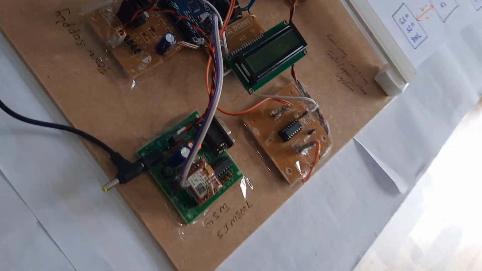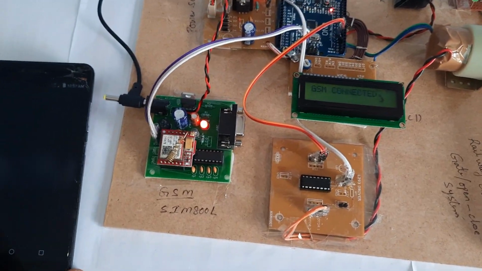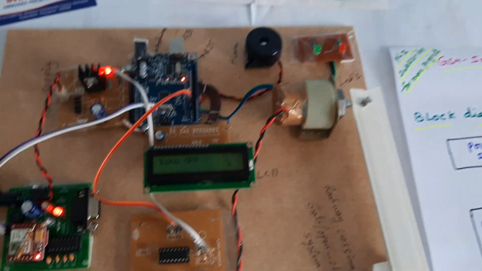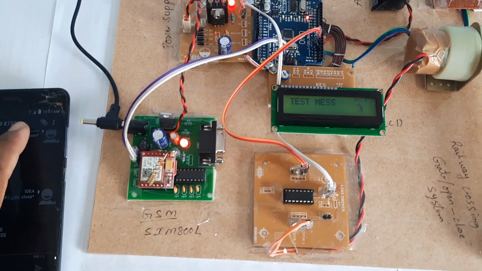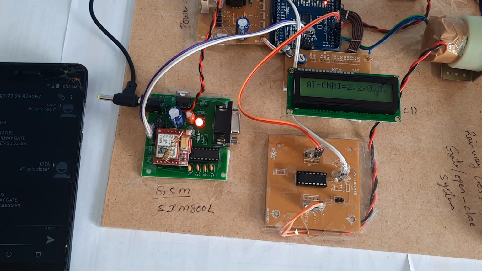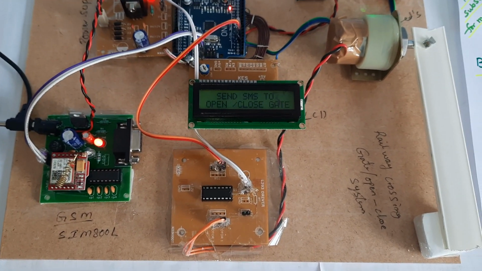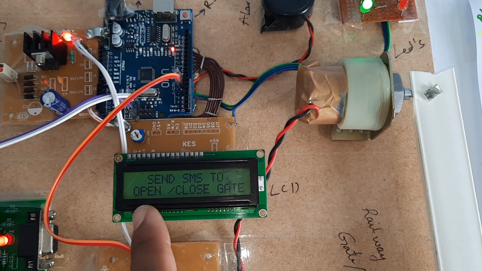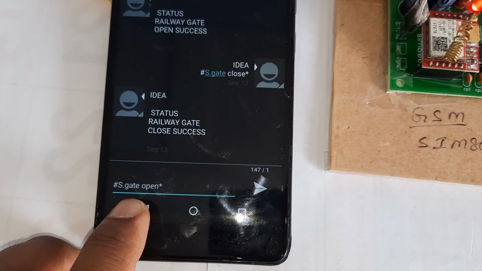Okay, so here we are controlling with one SMS format. Okay, echo, finding network. Send SMS to open close gate. Our format is hash capital S dot gate open.